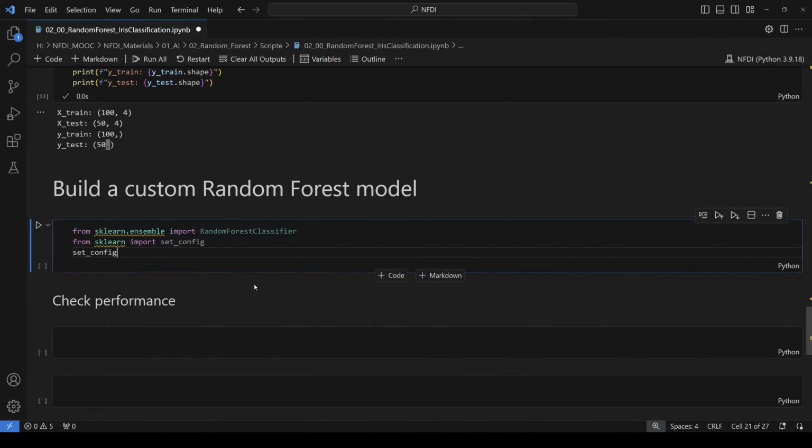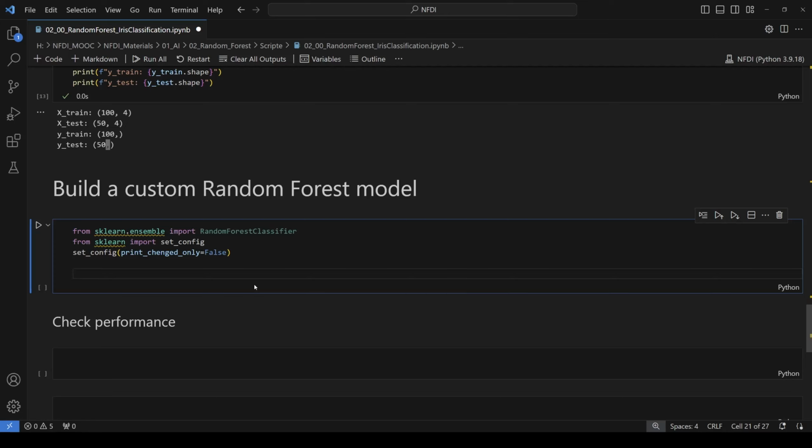By default, the model settings will only be printed for settings that we changed from the default values. But as I want to show you how many settings we can make, we use the set_config and set the print_changed_only parameter to false. Setting up and training the random forest model will take exactly 2 lines of code now. We will store the model in a variable that I call model. Then I get the RandomForestClassifier class and set some parameters.